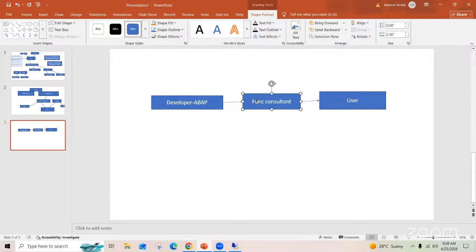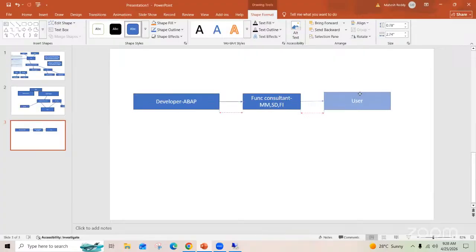Here person is, for example, MM, SD. No, sir. I'm having one confusion. You told that, suppose in one company, Reliance, there is a material management department. MM department is there. So the people of that department, are they users or are they only consultants? They are the users, not consultants.